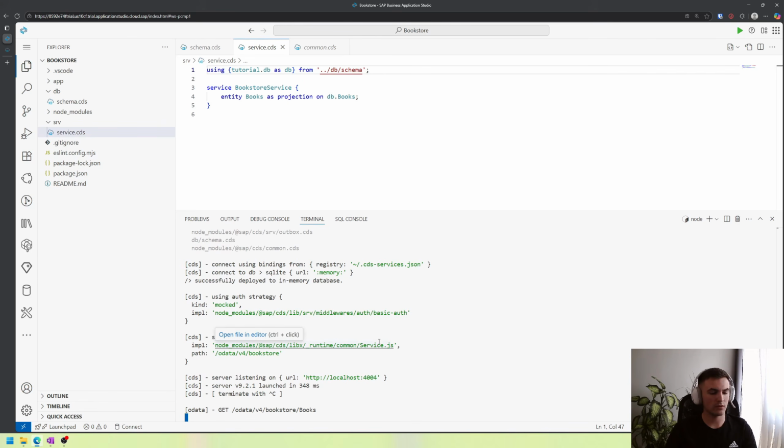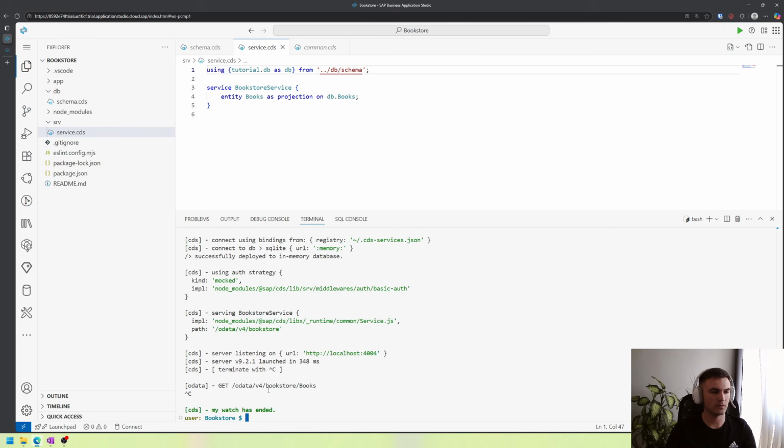You can do Control C to close the currently running watch. So if I do Control C, as you can see, the watch has ended. And I can now just add some data for our database to create a SQLite database with our CSV files, which is like a mock database. It's not going to be a real HANA database, but for the tutorial purposes, it will be enough.